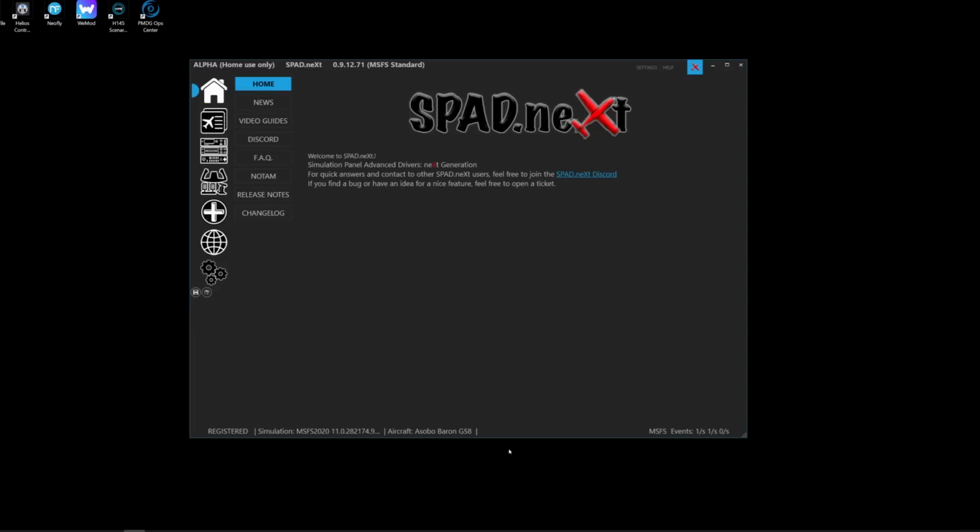You can, as you can see here, one of the cool advantages, you can actually set up different mappings per aircraft. And not only will Spad.Next recognize the aircraft, it actually recognizes the livery. Now, I don't know why you would do it based on a registration change, but if that is something that you want to do, you have that capability.